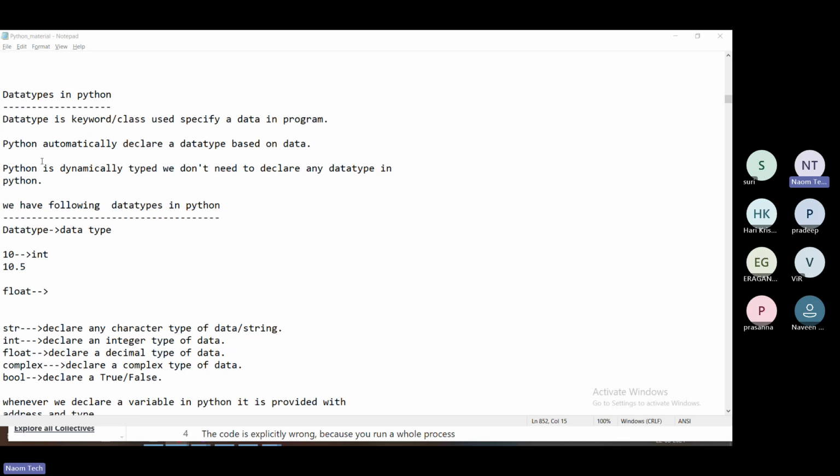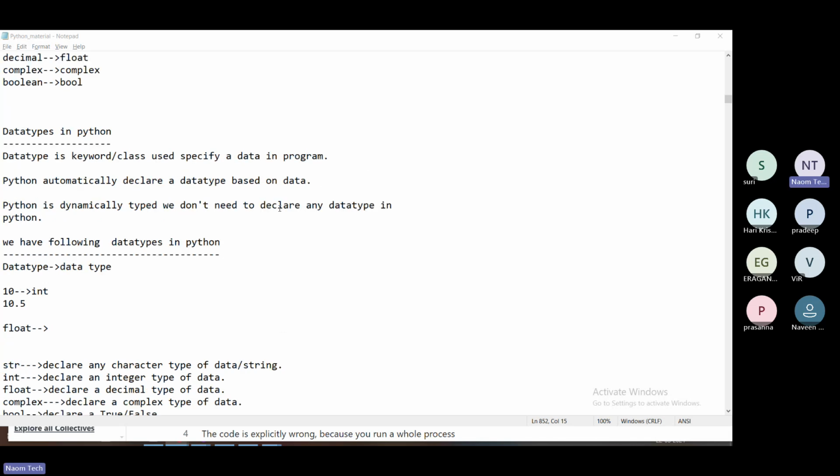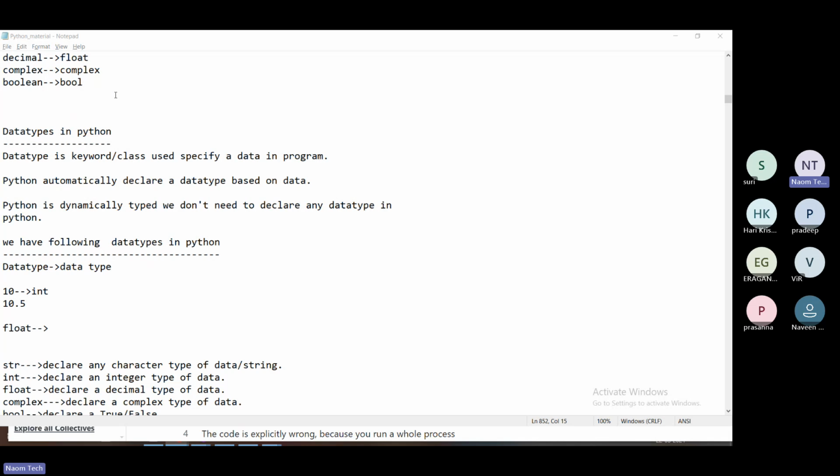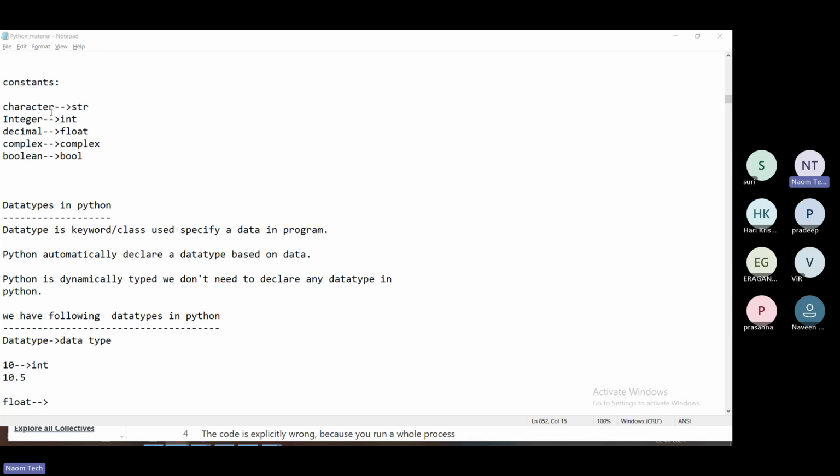What is the implicit data type we use for string here? For string we use str. Can you keep answering these quick questions? What is the implicit data type for character? String, integer, int, decimal, float, complex, Boolean. Just remember, we'll come back to this discussion again. This is the quick idea about constants and the implicit data types associated with each constant.